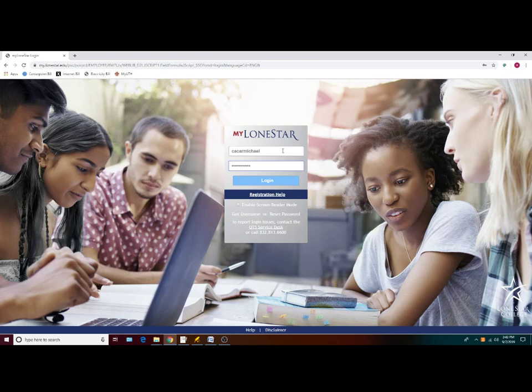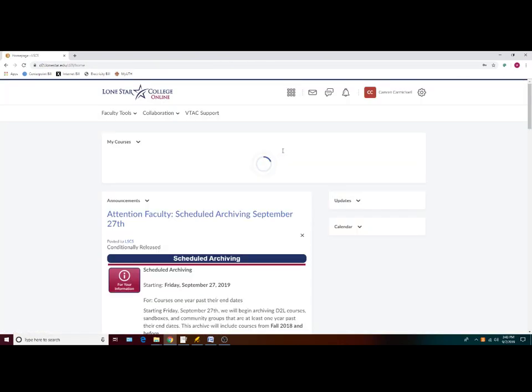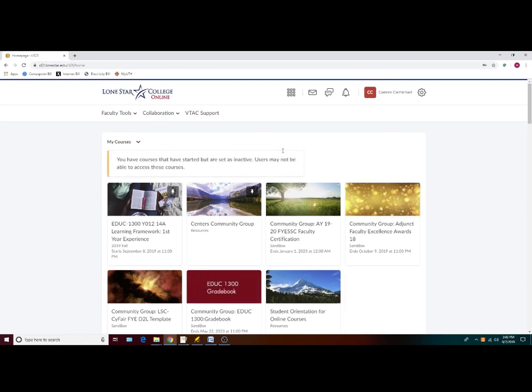If you don't have this, you'll need to contact OTS in order to find out what it is. But it's the same login that you use to access any of the computers on the Lone Star campuses and to log into your student email.